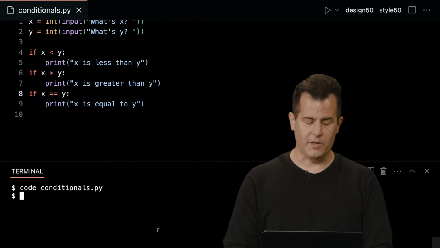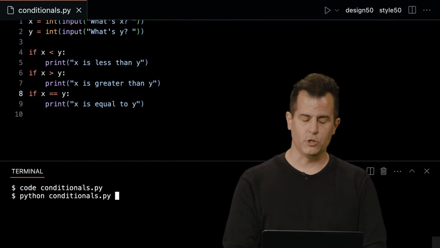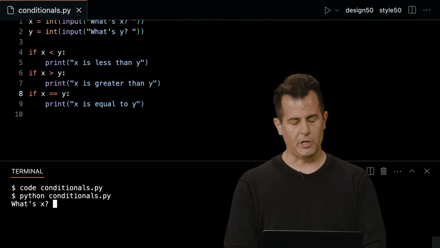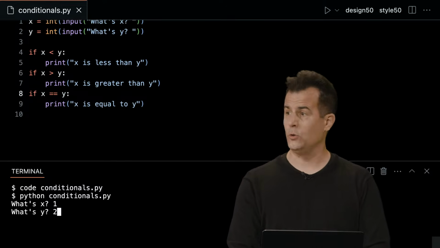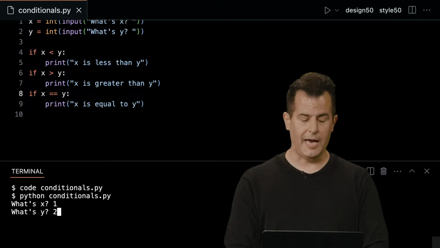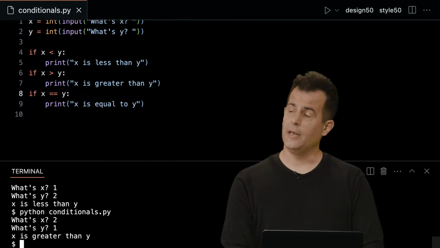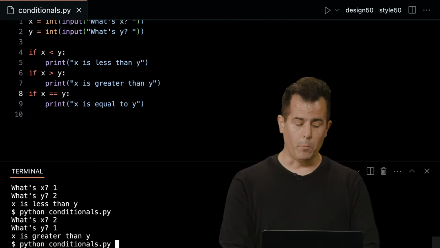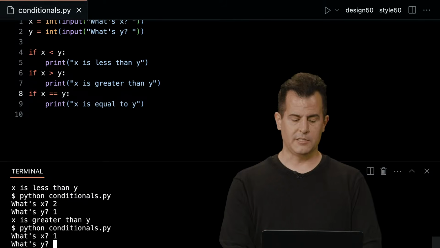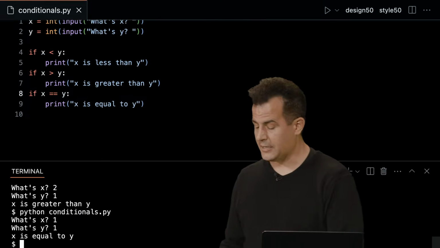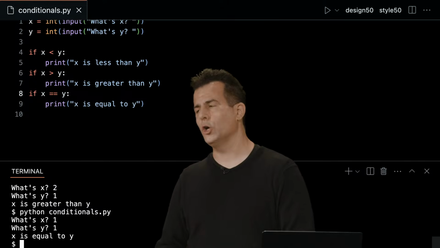So now I'm going to go ahead and run this, and we'll see if it works. python conditionals.py, enter. Let's type in a number like 1, and then a number like 2, the former of which is less than the latter. And indeed, that's what I got. Let's rerun it, and let's reverse it. 2 for x, 1 for y, and x is indeed greater than y. Let's run it one more time. Let's type in 1. Let's type in 1. And in fact, x is equal to y in this case. So pretty good, pretty straightforward.